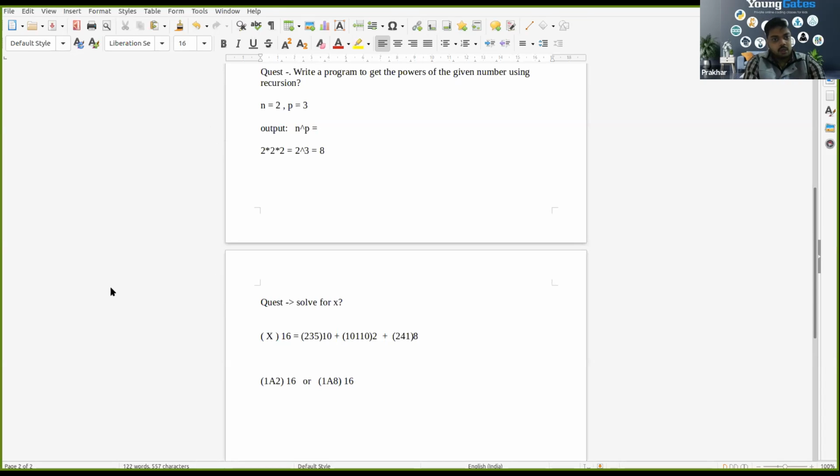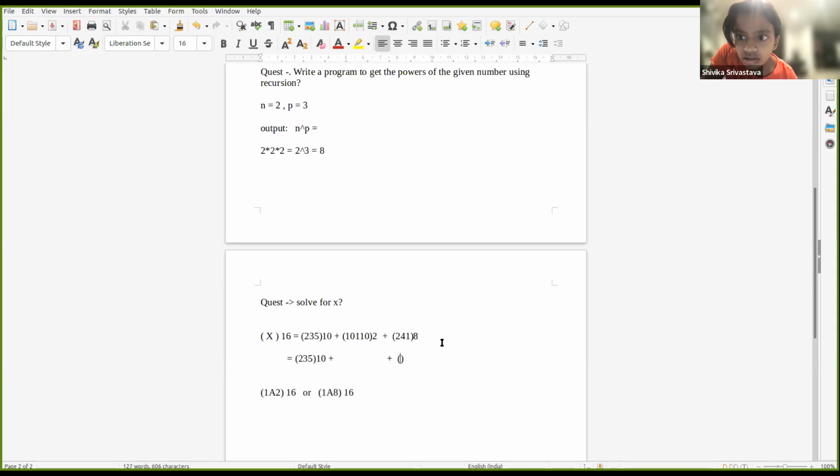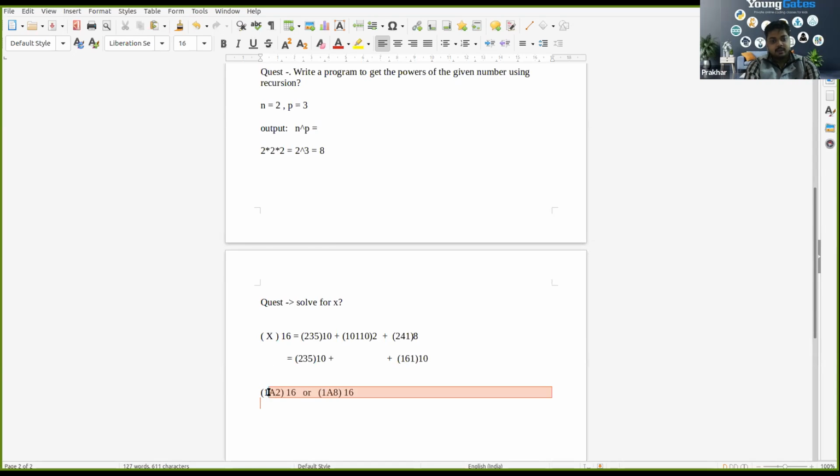So if we convert octal to decimal, 241, it is 241. This one is already in decimal, so we need to convert this to decimal. It will be 235 to the base 10 plus, we need to write something here, Sir, plus... I found a mistake in my calculation. Oh, okay. 161 to the base 10. So that means 188. This one is correct, right?